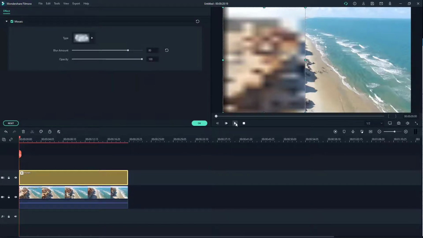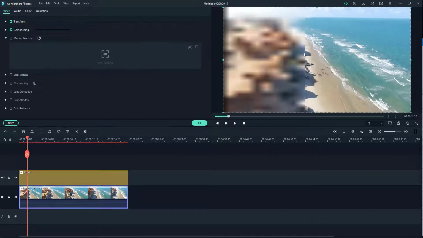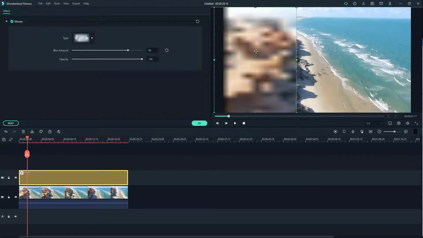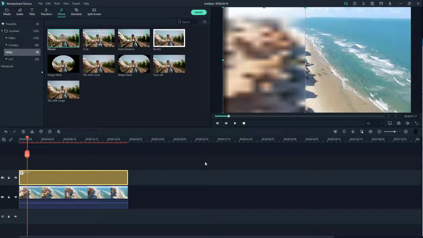And once I do this, this is how certain part of the video is just blurred out. You can move it anywhere you want, as you want, just like that. And that is how you can blur out certain portions of the video using mosaic blur.